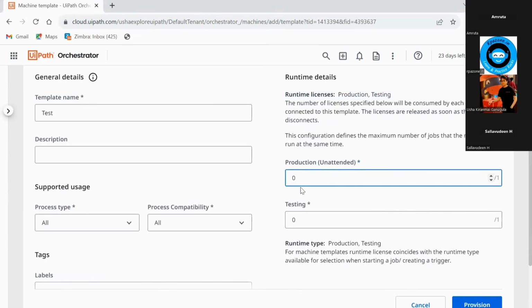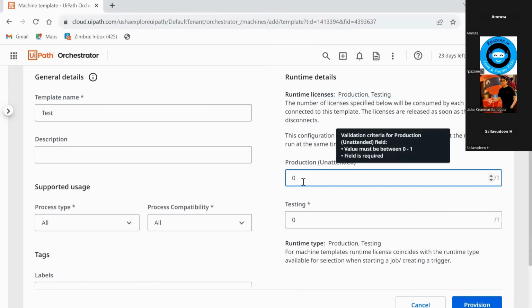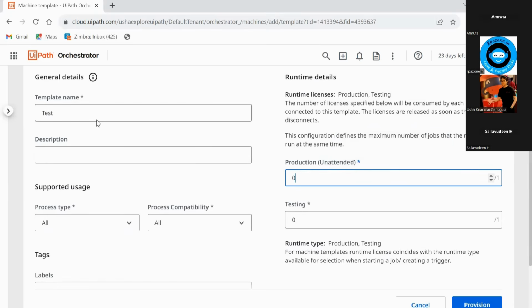So this number defines the license that is going to be consumed by the machine, which is connected to this template. So I'm going to tell you that. For now, let's understand what this number means. It defines the license that is going to be consumed by the machine. So just remember that single point. Don't worry about the remaining things.